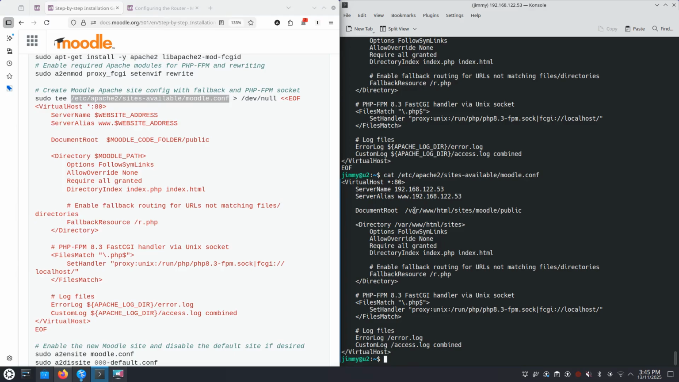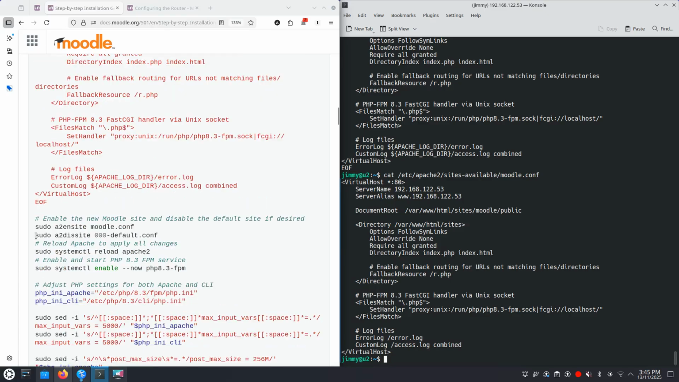One thing to notice in here, as well as the document root, which is /var/www/html/sites/moodle/public, we need to use public on the end of the document root with the new 5.1 install. That wasn't the case earlier. We also have in here this thing here, which is enable the fallback routing for URLs not matching files and directories. This is the fallback resource /r.php, and this is quite new, and it's something that people are being encouraged to start using. So this is our virtual host file.